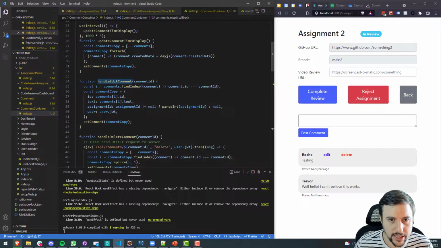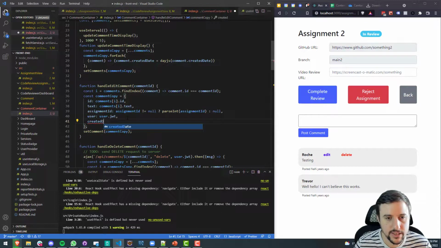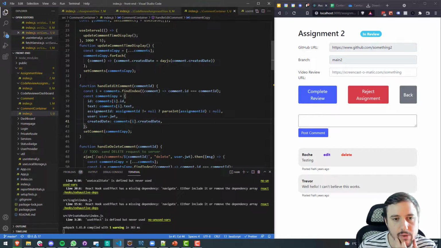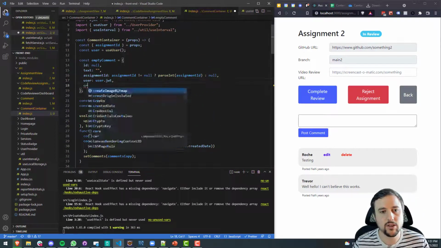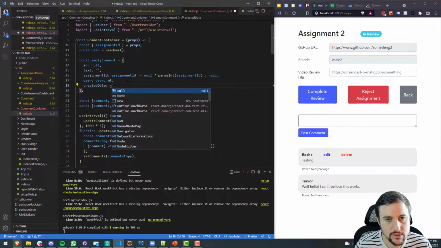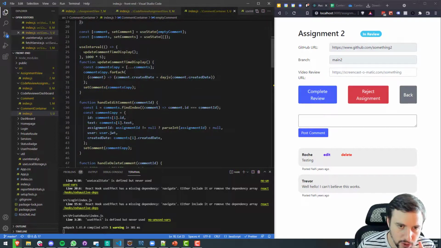Where's handle edit comment? Here. So, yeah, it looks like I just don't have the created date. Right? The created date needs to be comments at i dot created date. We need to maintain that property. Right? And then here the created date will be what? Null? Yeah. So what we need to do now is, but it got blown away from the database.